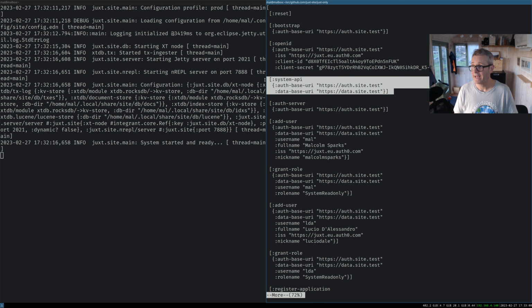Then we're going to install a system API. We'll see that in action later. And then in OAuth2, the language, a thing called an authorization server, right? I'm setting all these base URIs. You can configure these to your own domains.